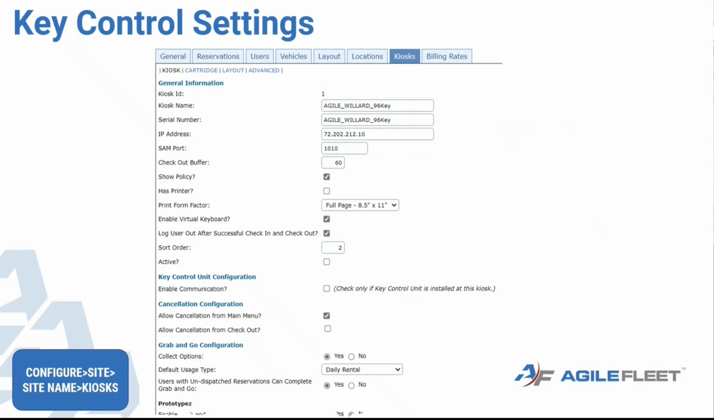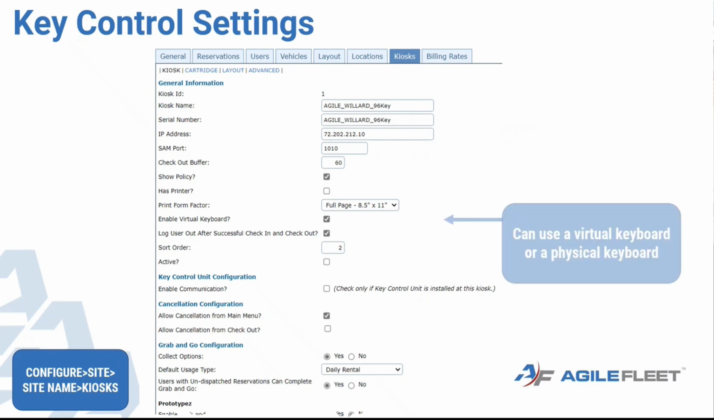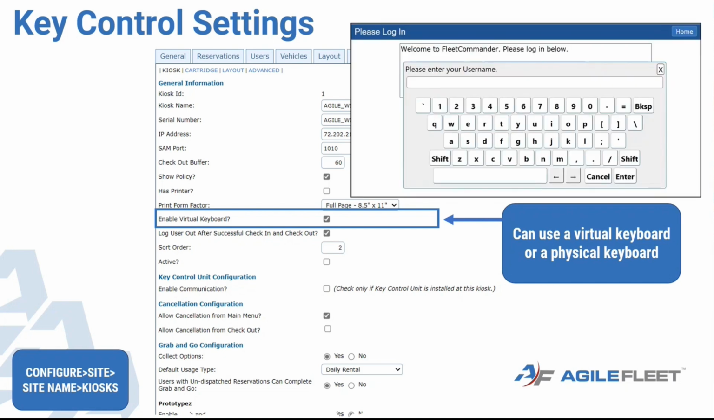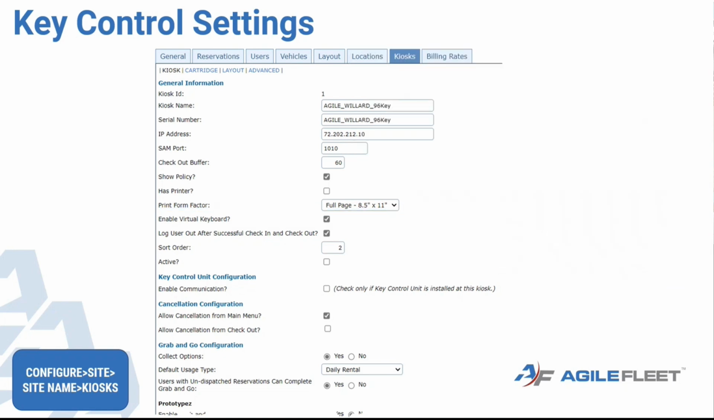In addition to that, there is the ability to use a virtual keyboard. With the touch screen, if you don't have a physical keyboard, you would activate the virtual keyboard here, which is what it looks like, similar to that pad that we used earlier for entering.